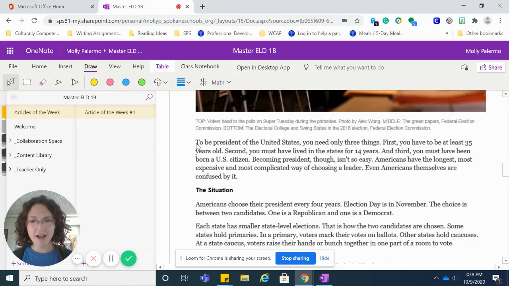So in this paragraph, to be president of the United States, you only need three things. The next few sentences are the three things you need in order to be the US president. So I think that's pretty important to this article. So I'm going to go up to Draw. I'm going to click this, the highlighter button, choose whichever color I want. Let's do blue. And then I'm just going to take my mouse, click, and run it across the most important sentences. It's not going to look very pretty.